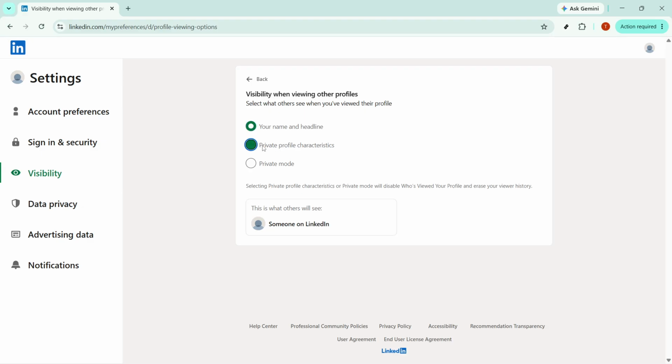LinkedIn typically gives you a few levels of visibility, ranging from showing your full name and headline to a more limited or private mode. The right choice depends on your goals. If you want to network openly, full visibility may be best. If you prefer to browse more discreetly, a private option may be a better fit.